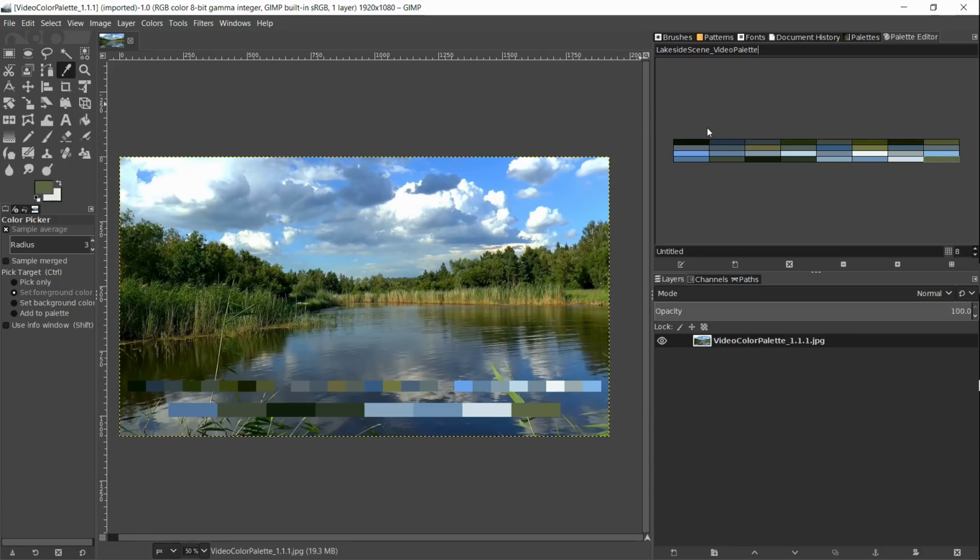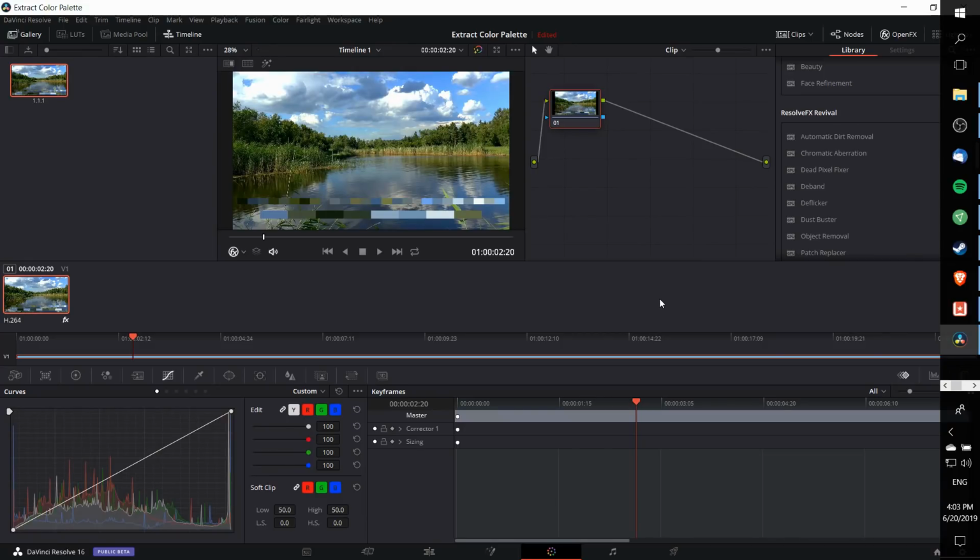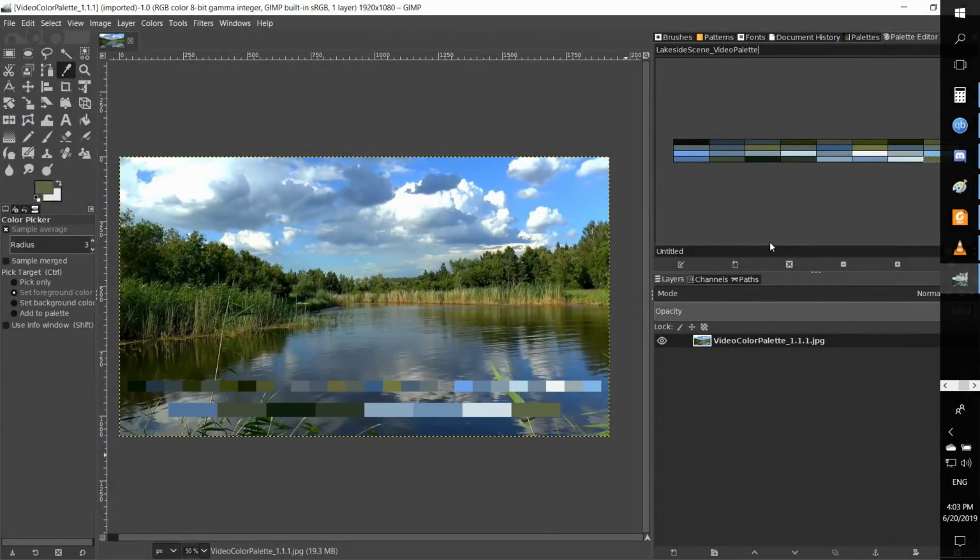Similar process would apply to Photoshop or another painting tool. So that's pretty much all there is to it on how you can create a color palette inside of DaVinci Resolve, extract that out to a JPEG image, and use that to create your final color palette in programs such as GIMP.